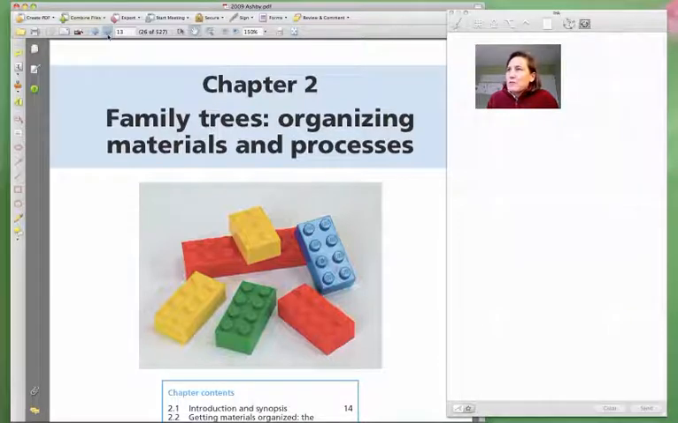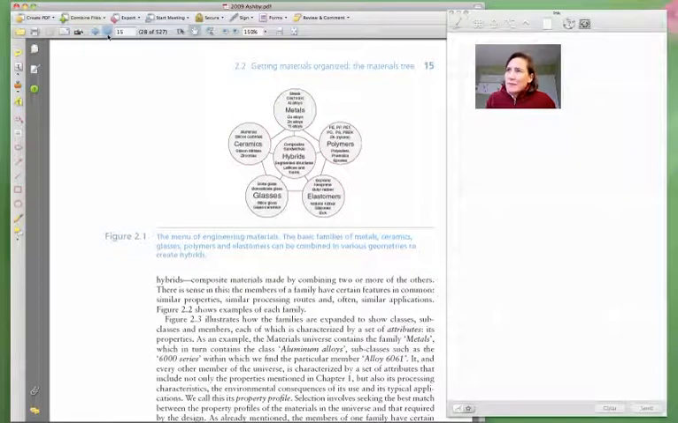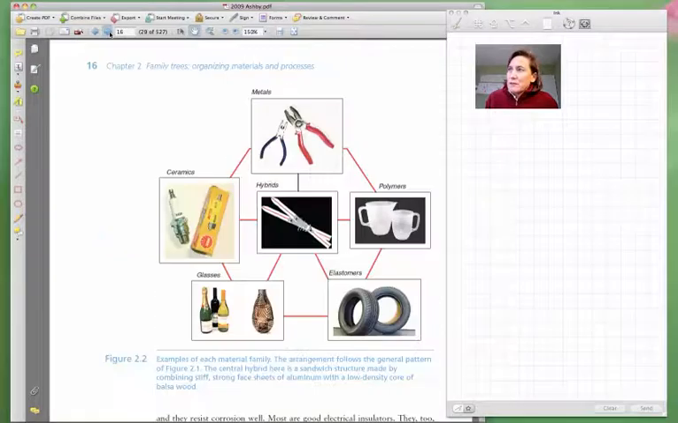So go to the Ashby text, page 15, and you'll see this image right here that has the different materials categories organized. Actually, if you go to page 16, you'll see a larger image with pictures of the different types of materials.